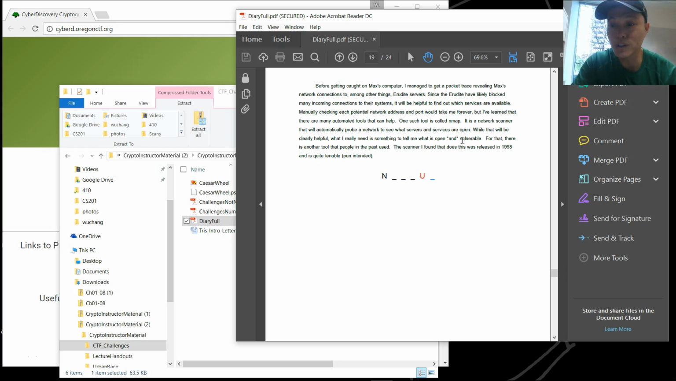And so there's a tool that was released in 1998 that is quite tenable, and this is a pun because the company who released it is Tenable Security. And so when the students go and Google this description, they'll find that the tool that Ford is talking about is called Nessus, which again is a well-known tool in the community, and the concept behind it is what this diary entry is trying to teach.